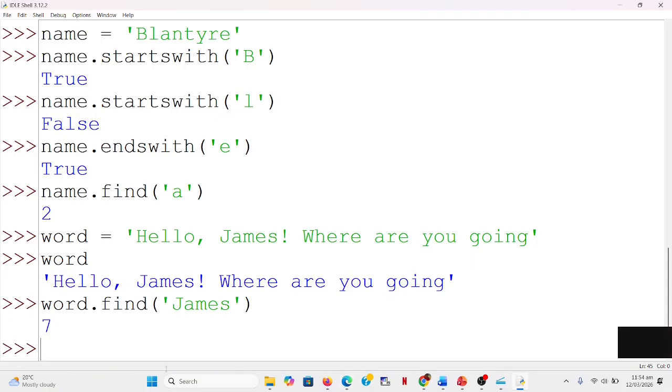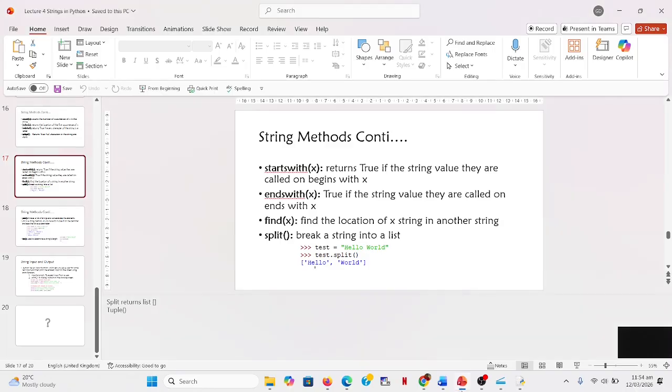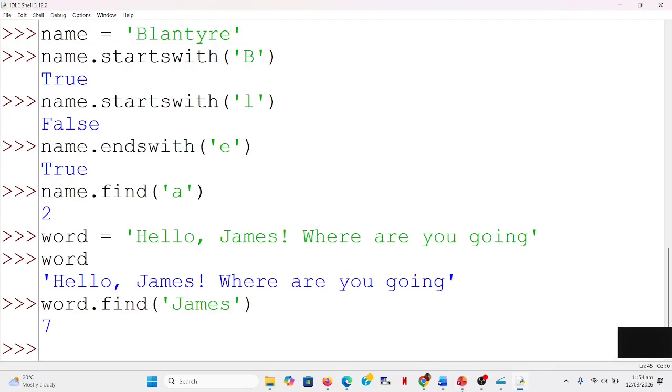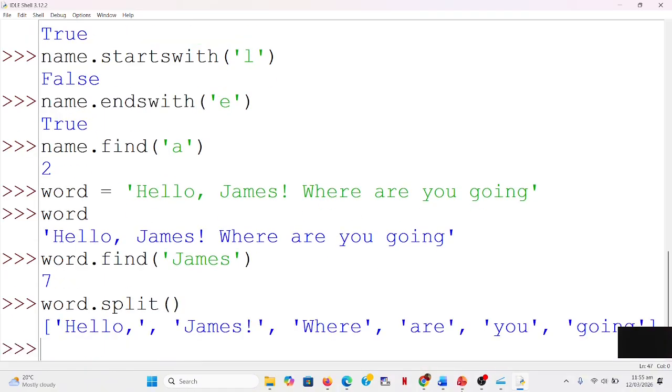So the next thing, let me split. Let's look at the split. If you look at the split, we can split that sentence. Dot split. Yeah, so this is what we'll get: hello James, where are you going? So these are the words which have been split. But now we can join these words. So how do we do that?